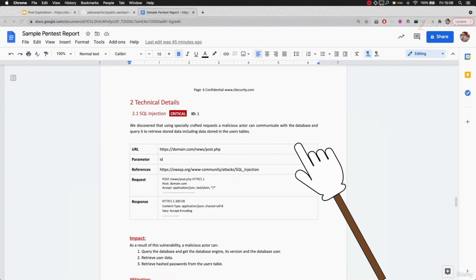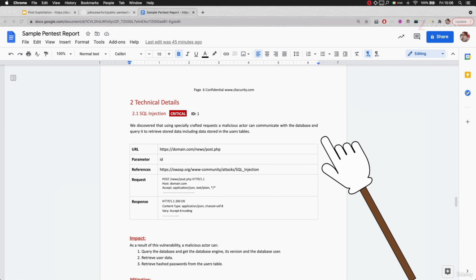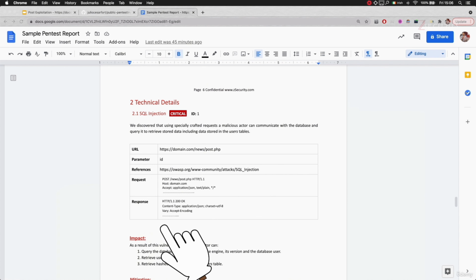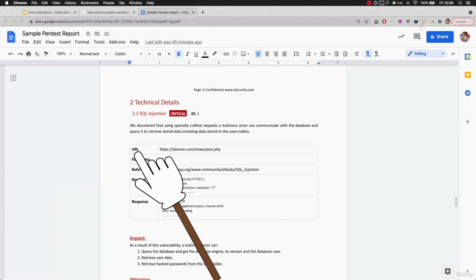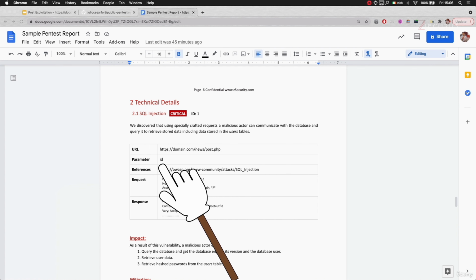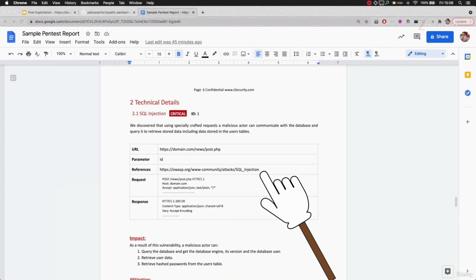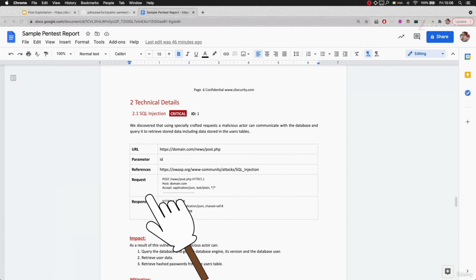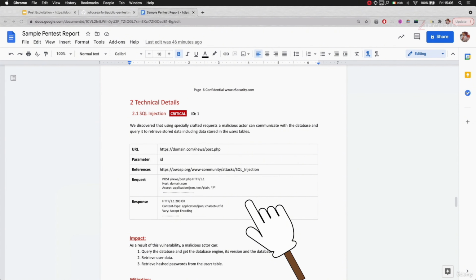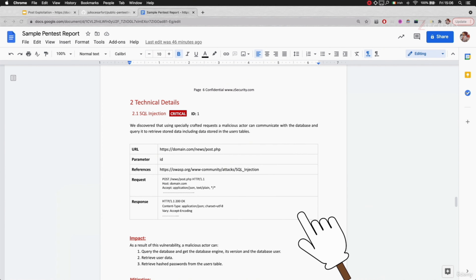So in this section, we're basically having, like I said, a subsection for every single finding that we have. And we're diving really deep into the details of this finding. So you can see this is the SQL injection that we mentioned earlier in the summary. But this time we're actually giving them the URL that is vulnerable. We're giving them the vulnerable parameter. We're giving them references to understand what SQL injection is in case they don't understand it. We're giving them the exact request and the exact response that we got, which made us determine that this particular page is vulnerable to an SQL injection.